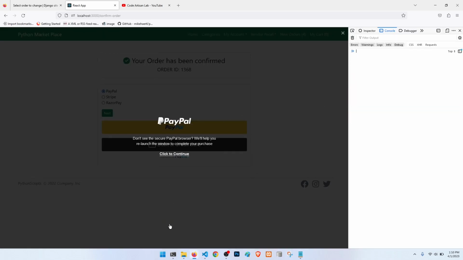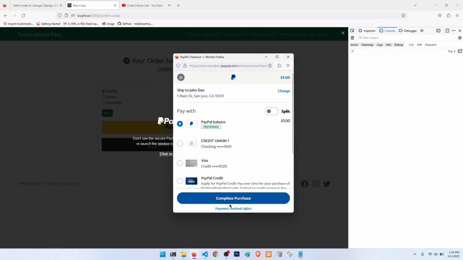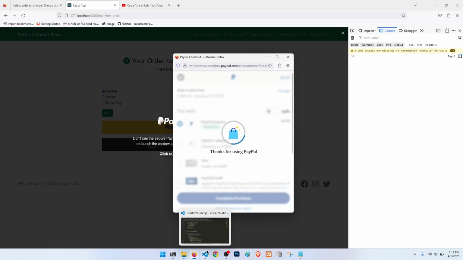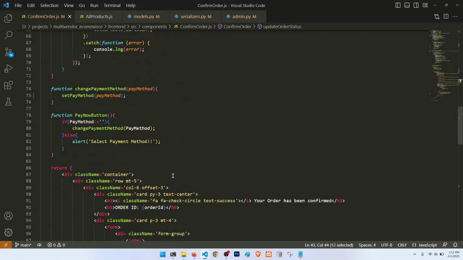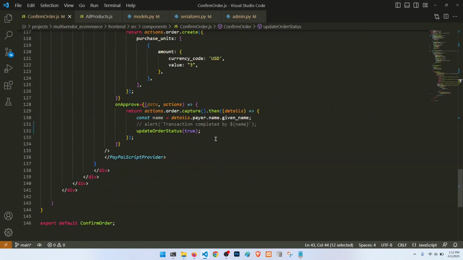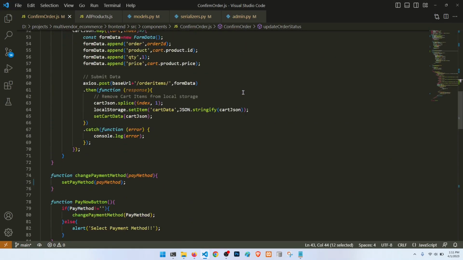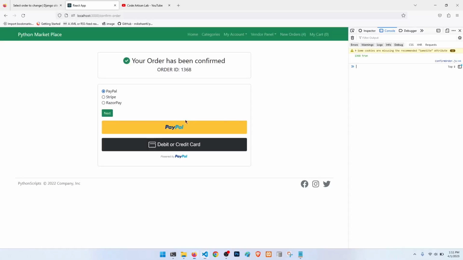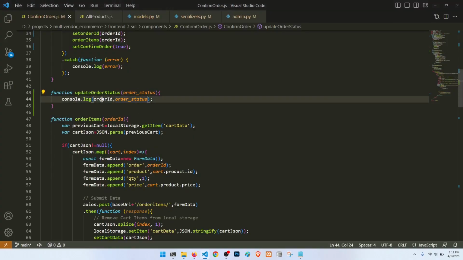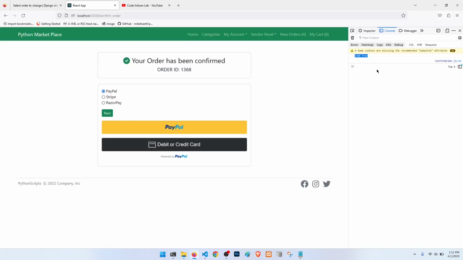Okay, console. Okay, complete. Are we printing? Yes. I think in the function we are printing. Yes. Okay, so here you can see 1368 and true, right? So this is order ID and this is status we are printing.